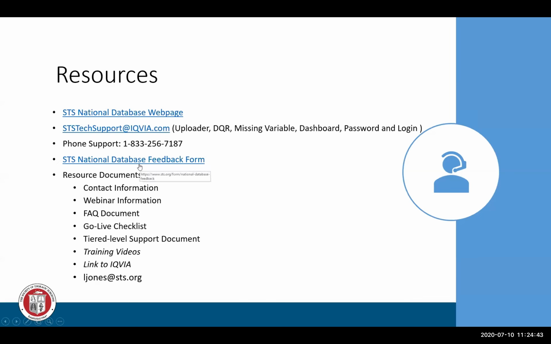Also, the STS National Database feedback form. We encourage you to fill out this form. Let us know what you like, what you don't like, if there are any feature enhancements that you would like to see within the platform. We would love to hear back from you, so please feel free to use that form and get back to us. Resource documents. This information is located on the STS database transition page on the website.